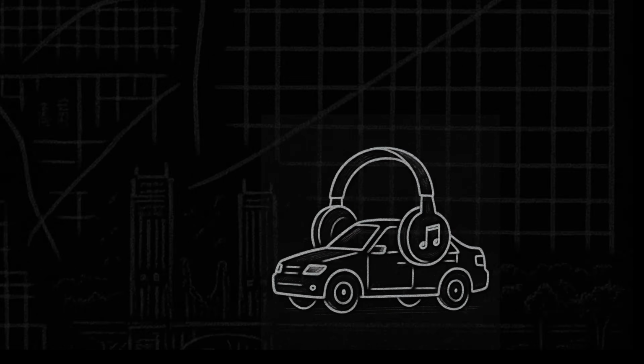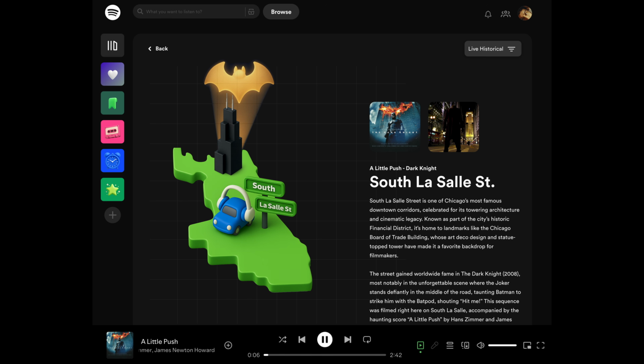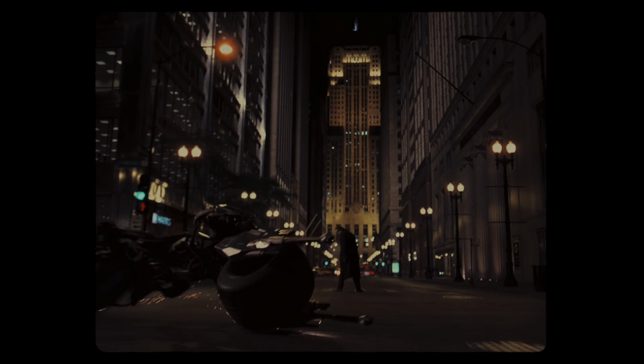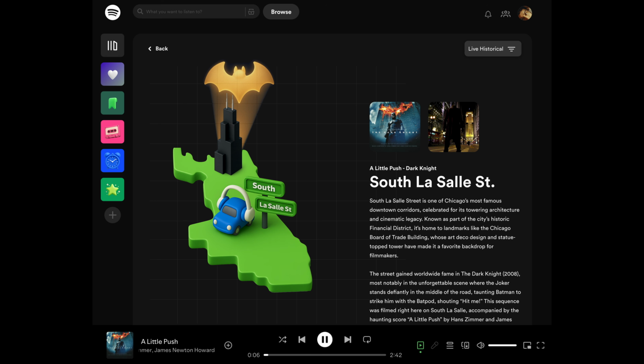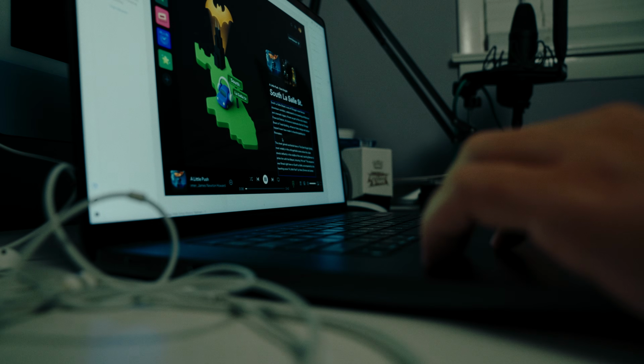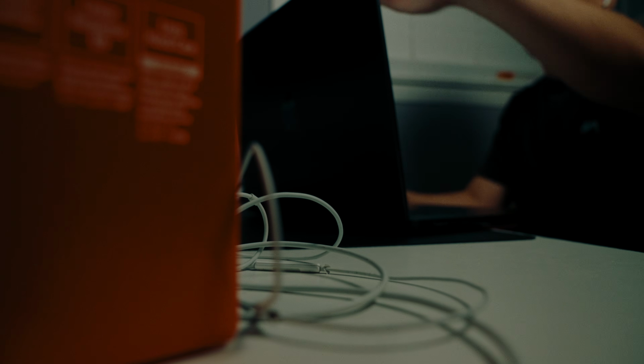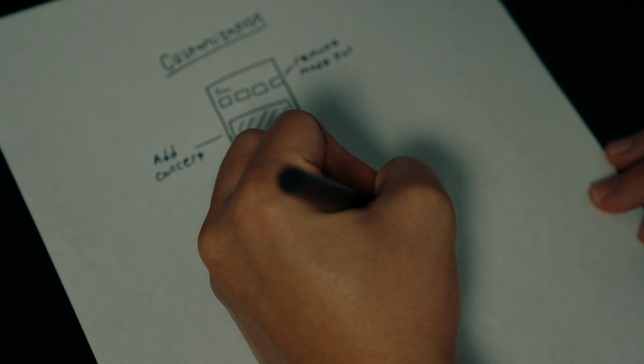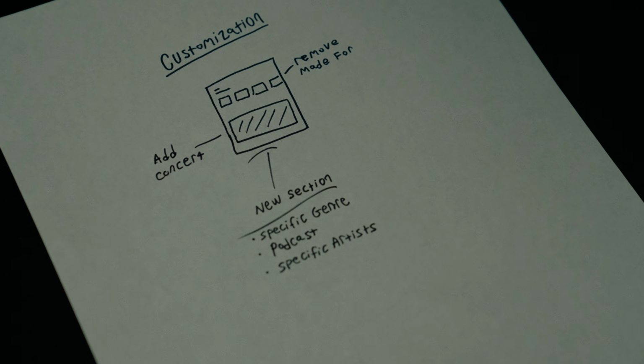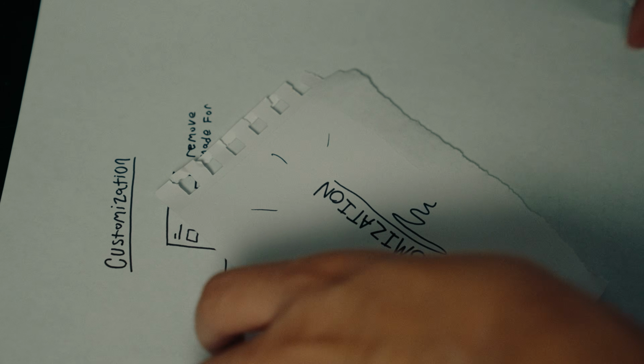I drive to South LaSalle Street and Spotify automatically discusses the historical aspects of the street, such as how The Dark Knight was filmed here, and then plays a track that was featured in the scene at this location. And to wrap this up, I think another nice feature would be allowing users to add personal customization to the homepage, making it more a representation of themselves. Since music is subjective, the suggestions on the homepage could be tailored to individual preferences.